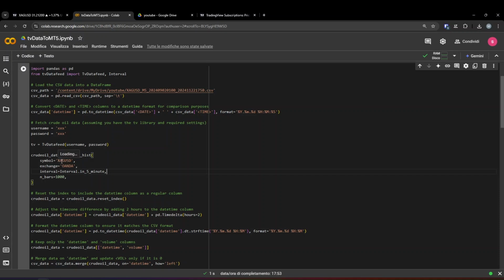So in my case I selected silver, and the exchange that I've chosen right now is Oanda. Of course, you can, for example, select the futures for the silver. So if I'm not mistaken, it would be SI exclamation mark, and then you would have to select the correct exchange that right now I don't remember.